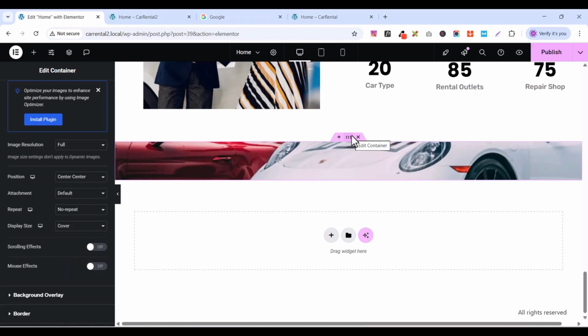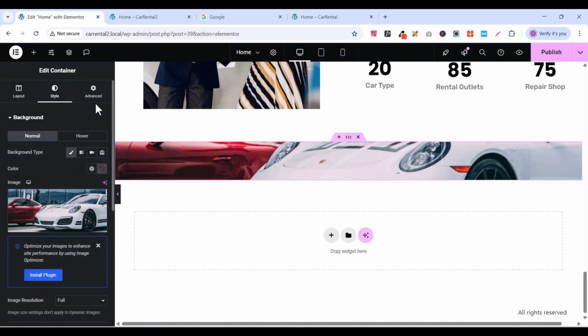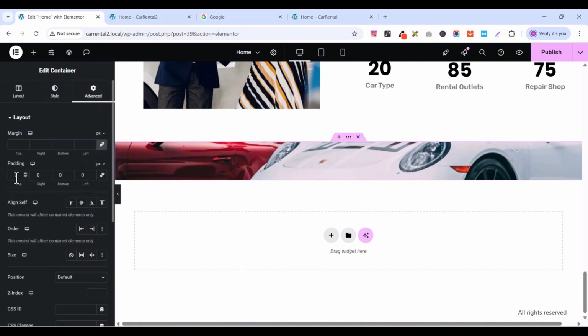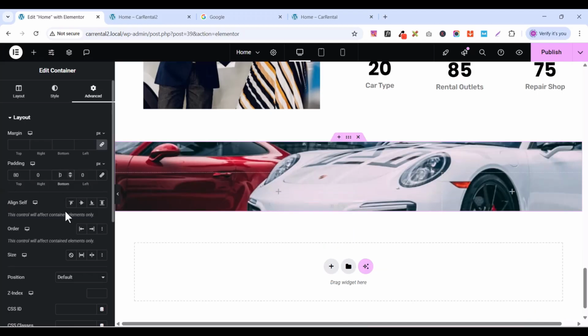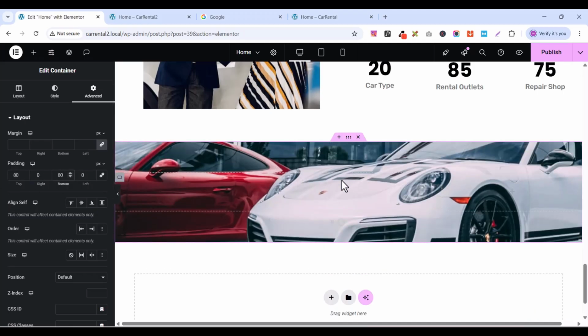Select this image, and from here on the image position, select center, repeat, no repeat, display size, select cover like this. So let's select this section again, and we didn't give it a padding, a custom padding. So let's give it some custom padding of top 80, bottom 80. So like this.